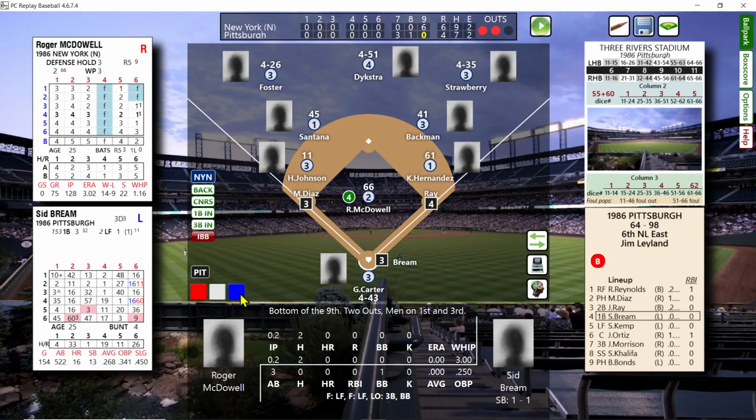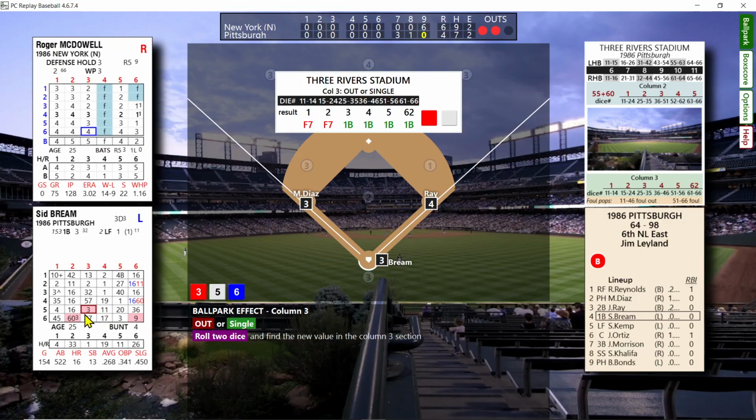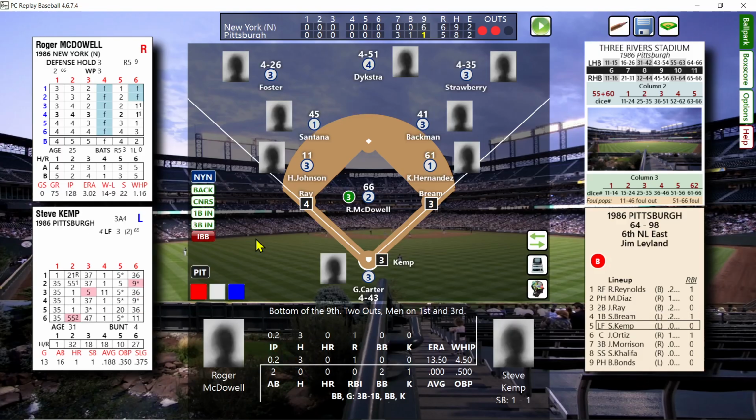Now Sid Bream with a chance. The pitch to Bream. And now we're going to get a shaded column 3. This is going to be a new number in column 3. And if it's a 25 or higher, it's a base hit. And it's a 66. That is a base hit. The Pirates have cut the lead to 6-5. 2 outs. Ray goes to third.